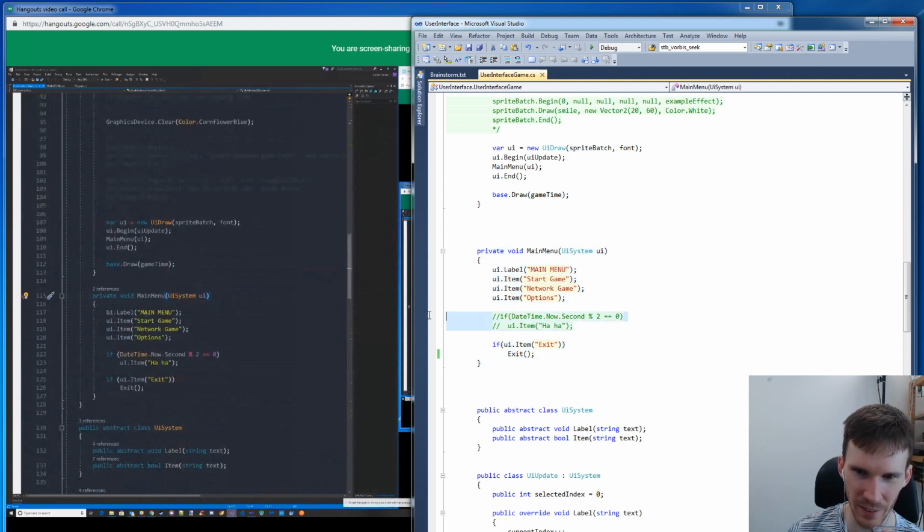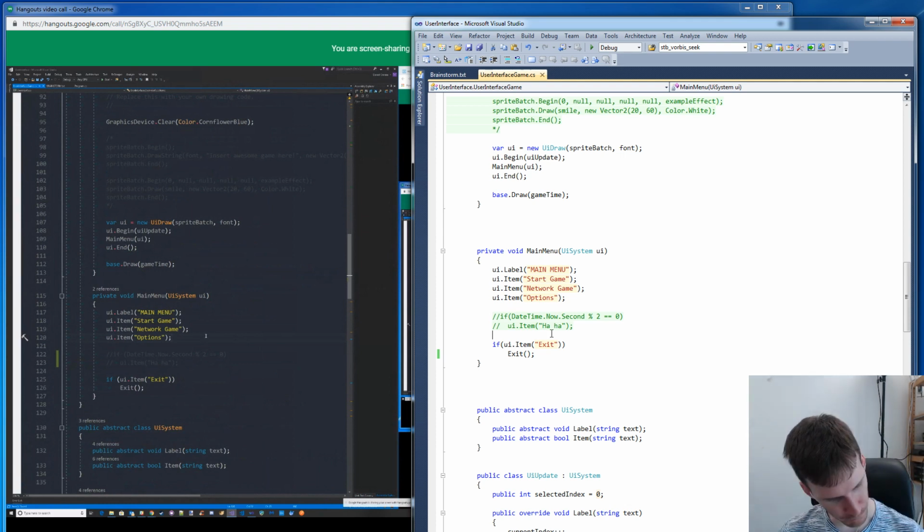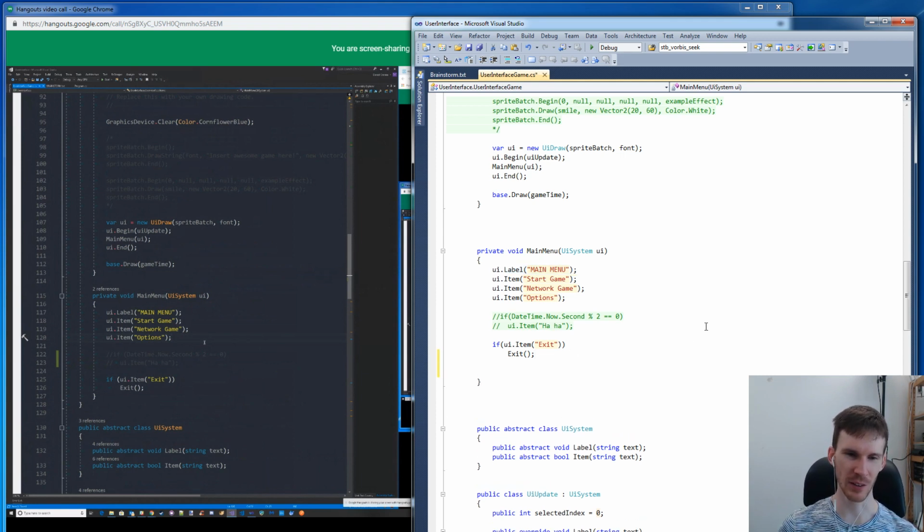Okay, so over in main menu, I've commented out this thing. We'll come back to that in a moment. How do you reckon we would go about debugging this? Probably draw some information on the screen. All right. Well, we just so happen to have this nice UI label thing, so we could do that.